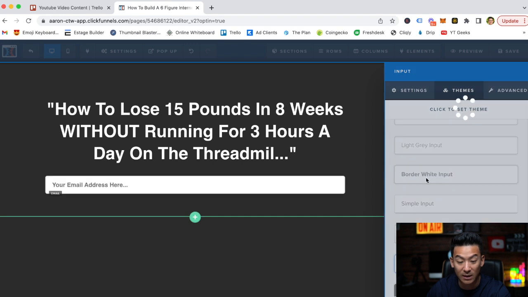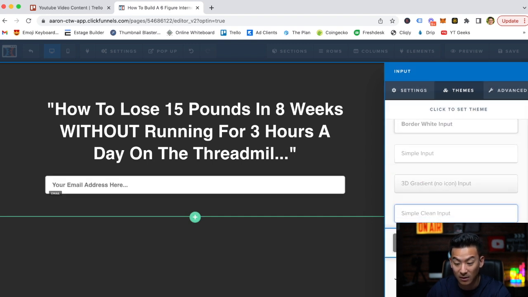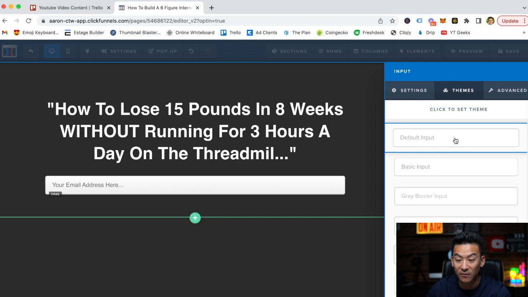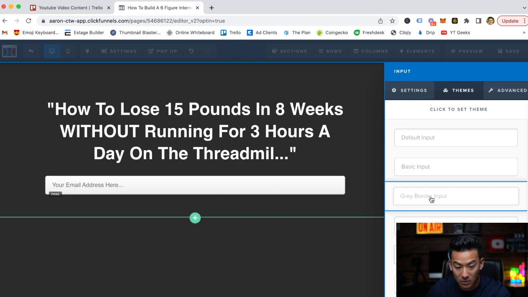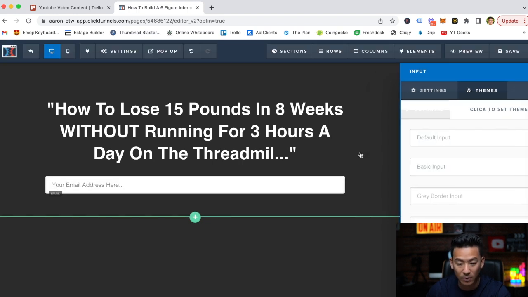It makes it very easy. We can make it look simple and clean. There's so many different themes that you can use, but I'm gonna use this one, the gray border input. Okay.